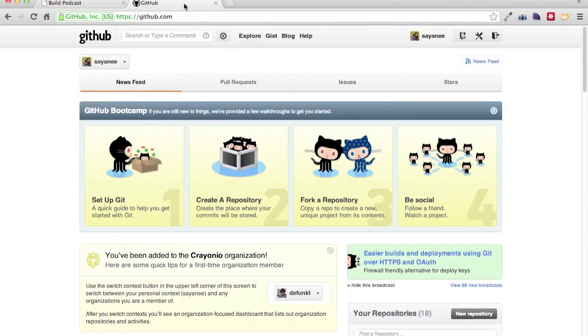GitHub is a website to go for whenever we need to find an open source project or even collaborate and contribute to it. So let's go through some of the cool features of GitHub.